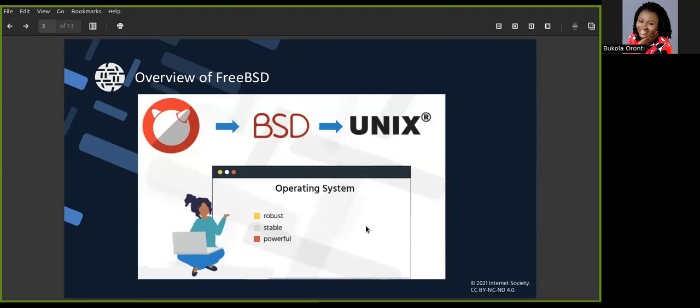Now, what is the overview of FreeBSD? Like we learned in the previous unit, FreeBSD was developed by academics at the University of California, Berkeley. It was developed from Unix source code, even though it does not comply with the SUS standard, and thus it cannot use the Unix trademark, but it came directly from the Unix source code.